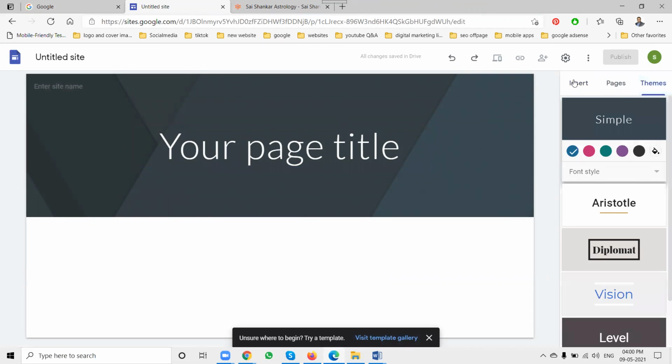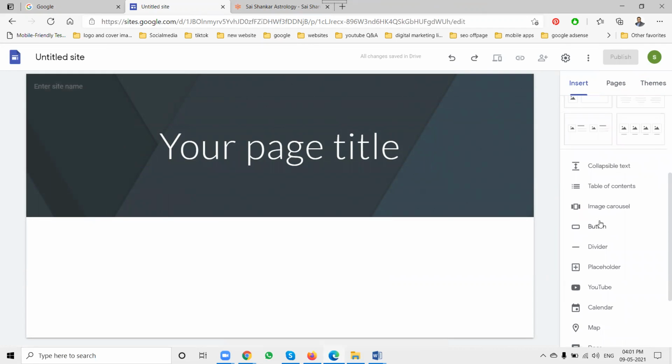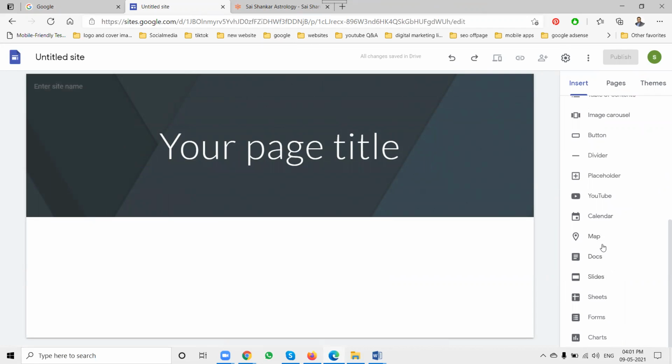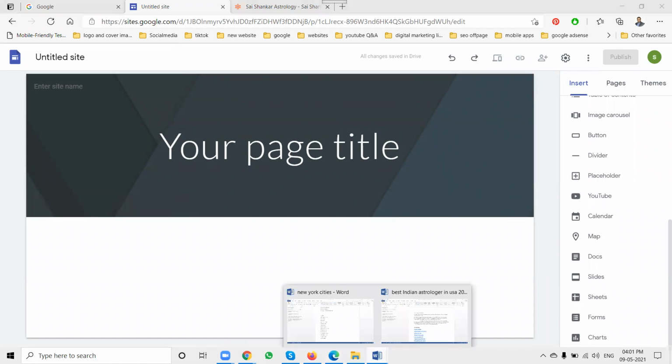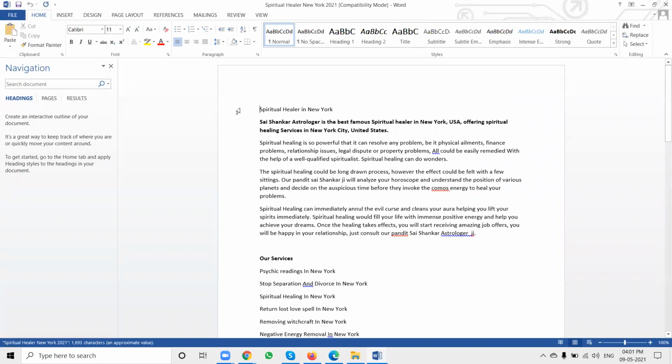Pages, theme selection, insert, text box, image, drive, embed code, button, image carousel, and table of contents. There are a number of options: sliders, document, map, calendar, YouTube. First, you can select any kind of keyword before publishing. So I'm selecting spiritual healer in Newark.